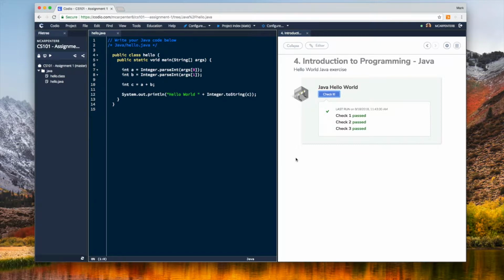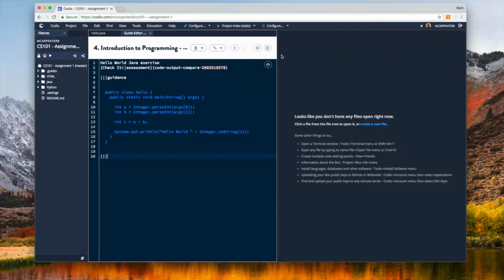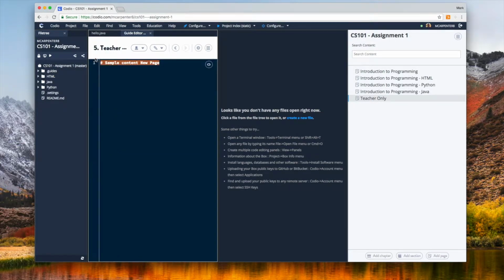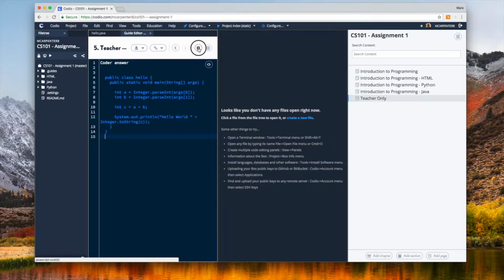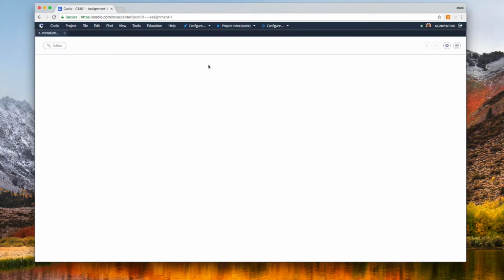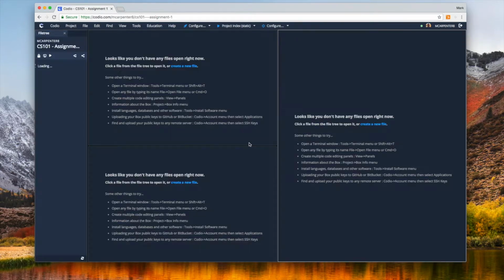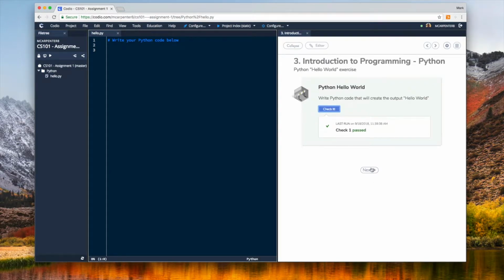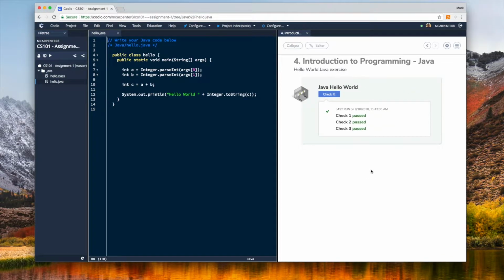The other way of doing this is by going into Guide Edit mode and adding an additional page. What you need to do is to hit the settings for that page and click on Teacher Only. Now let's go back to the Java page and delete the code.